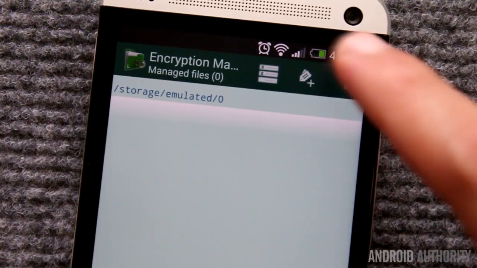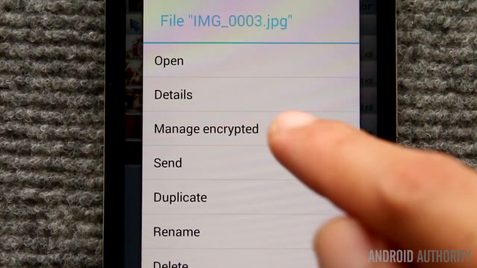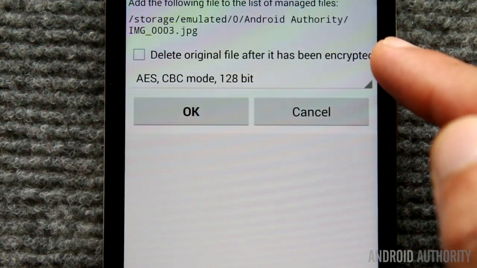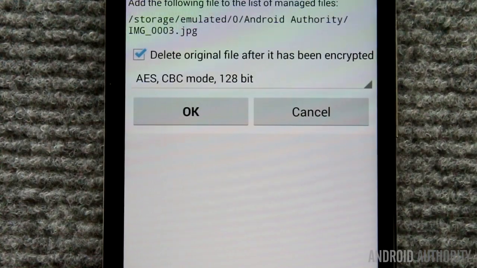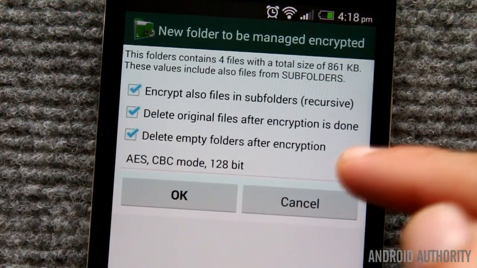To encrypt a file or folder, tap this button and locate the file or folder. Long tap on the file and tap Manage Encrypted. Before encryption begins, you can tell the app to delete the original file after encryption. If you select a folder, you can also opt to include files and subfolders, or delete empty folders after encryption.